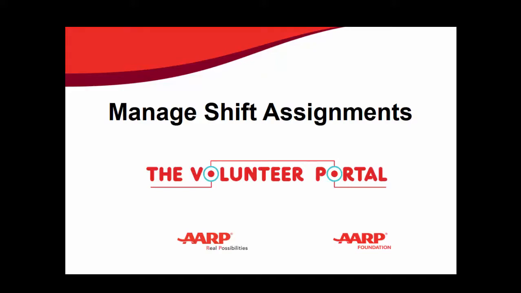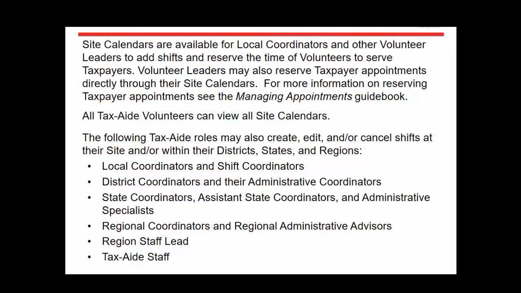Now let's take a look at how a local coordinator or shift coordinator might manage shift assignments to their volunteers. Within the volunteer portal, local coordinators or shift coordinators will use the site calendars to determine which volunteers are available to work specific shifts at a site. They can also use the site calendar to reserve the time of the volunteers to be able to serve taxpayers during a particular shift.